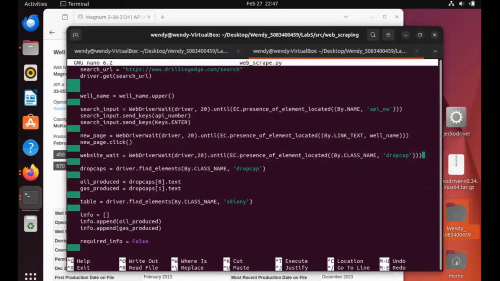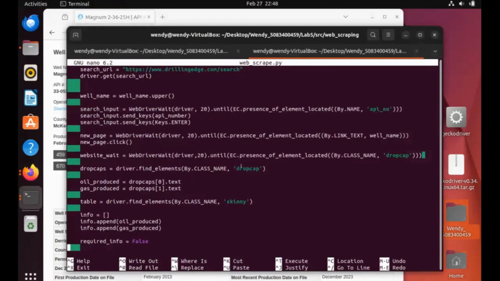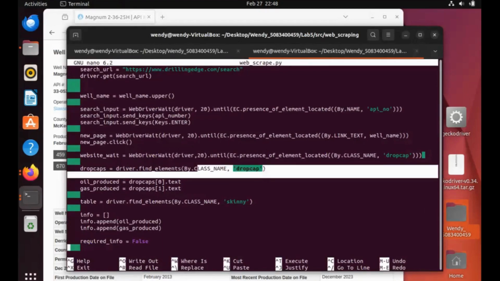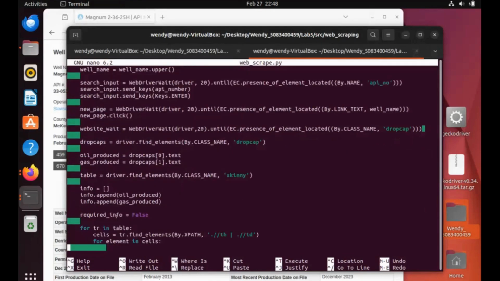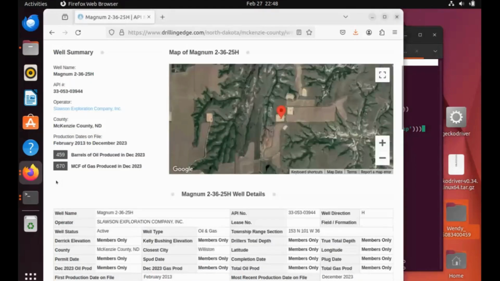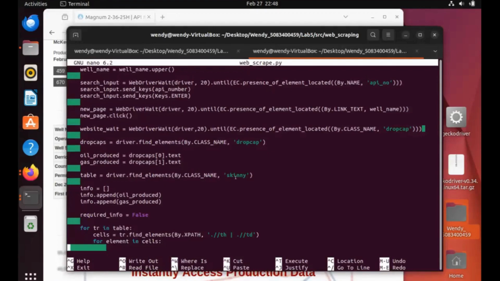After we got to the new page, I first scraped those two parts. I see that those two numbers both have the class name drop cap. So after I find those elements, I took the text and appended them into a list called info. After that, the other three elements are all from this table. The table's class name is skinny.